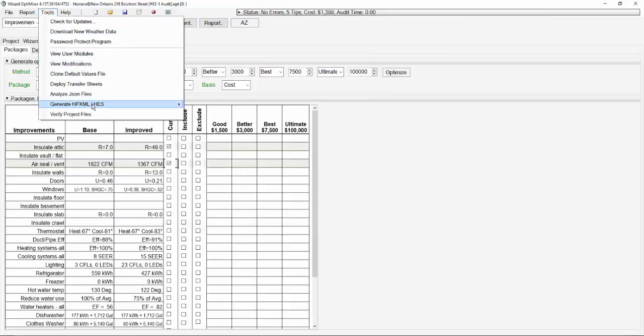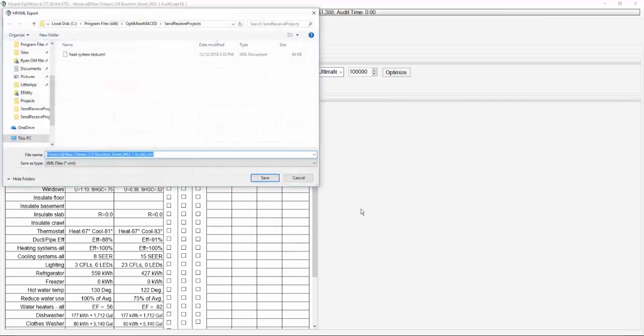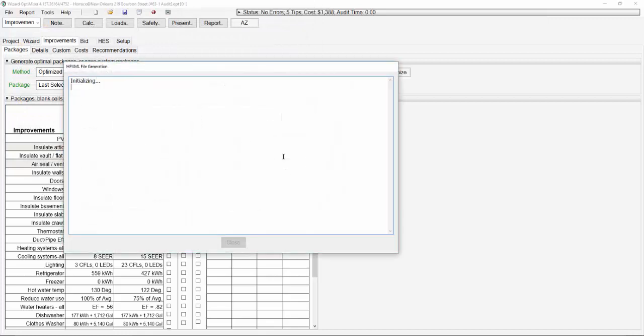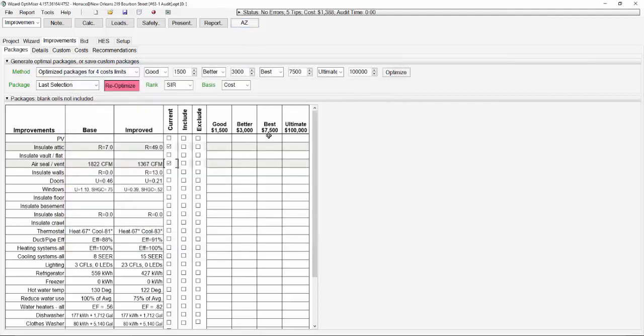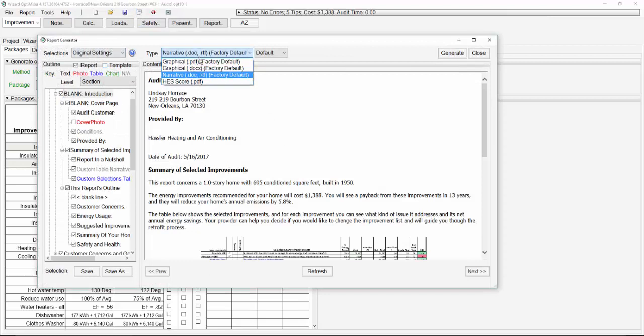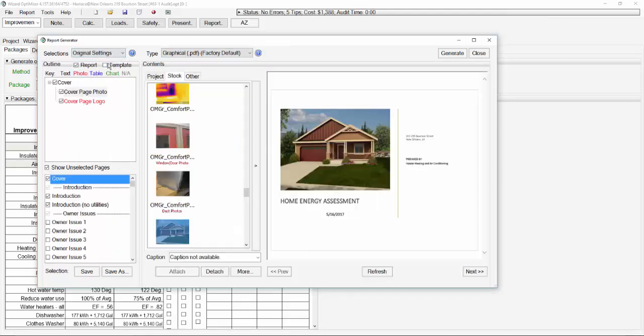I am also going to take a shortcut and generate HTML. This is the special developer way of generating HTML. For most people, you have to go to your HTML button, make sure you've cleared any major quality control issues, and then generate HTML that way. I'm also going to go ahead and generate a PDF report, a homeowner report for this project. I'm just going to use my default settings.